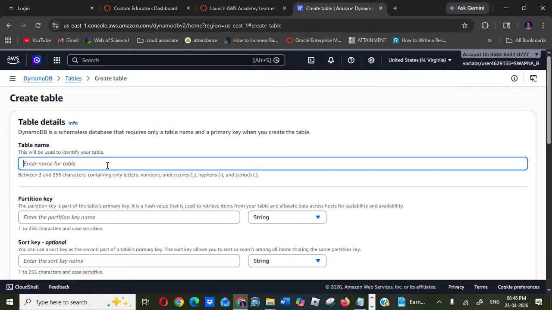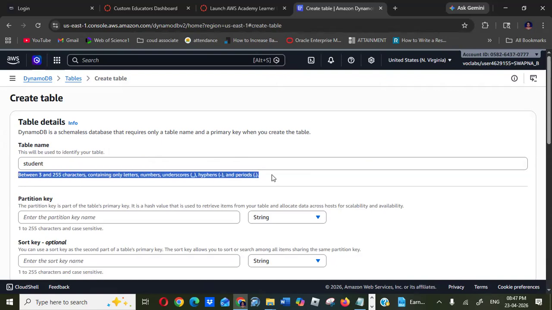Now I want to store the student information, so I'm giving student as the table name. You can follow the rules for giving a table name: between 3 to 255 characters containing only letters, numbers, underscore, hyphen and dot.